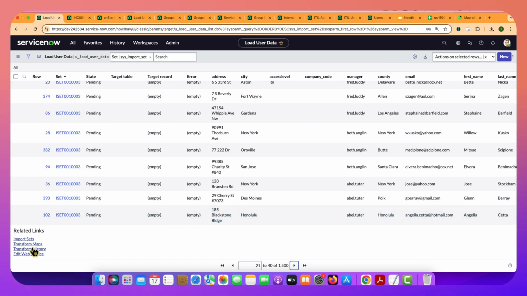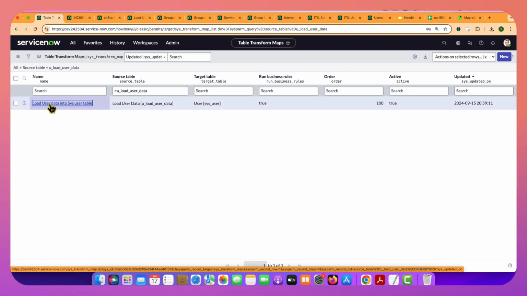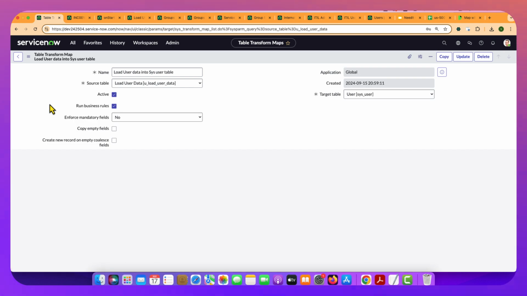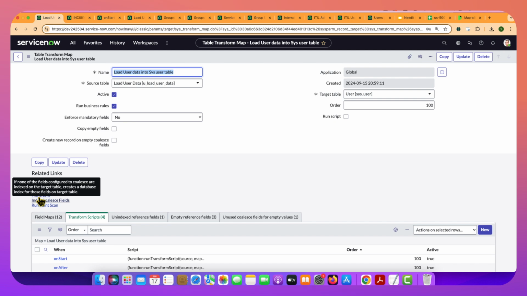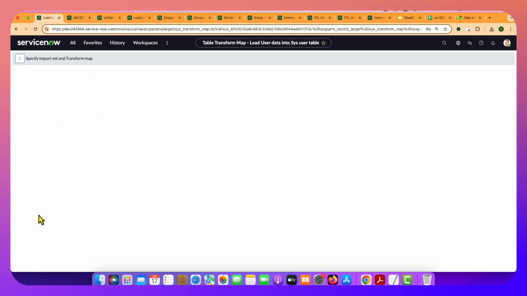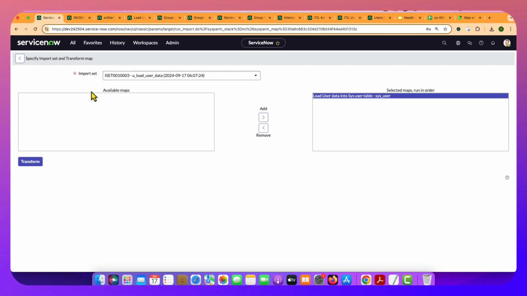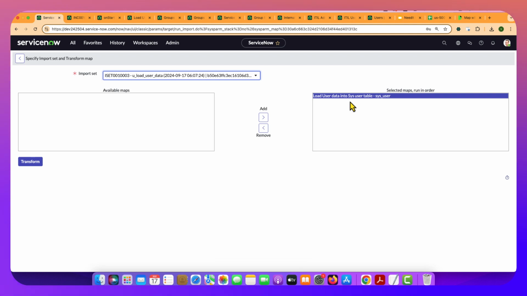Let's go ahead, click on transform. Let's click on transform maps. Select this transform map because we have created all our transform scripts on this transform map. Then here you have an option to click on transform. Once you click on transform, you have to select on which import set you're going to run this transform. Currently the import set is 0003, and it is already selected, the import set for the transform map that we are going to execute. Click on transform.